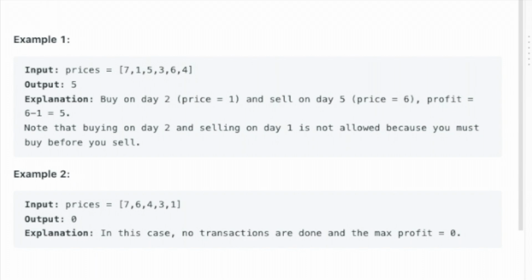And we have some examples here. We've got the input of prices and the array defined, and then the output is going to be 5. And the explanation says you can buy on day 2 at the price of 1 and then sell on day 5 at the price of 6, and the total profit is 6 minus 1, which equals 5. And you can see example 2 as well.